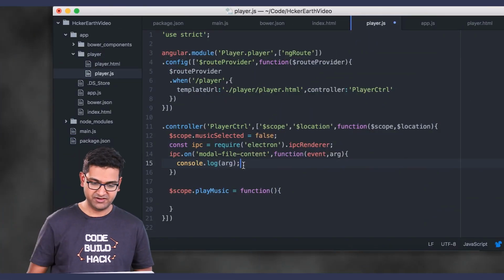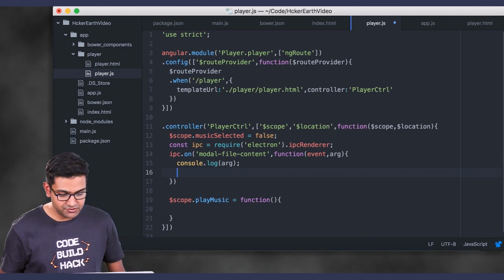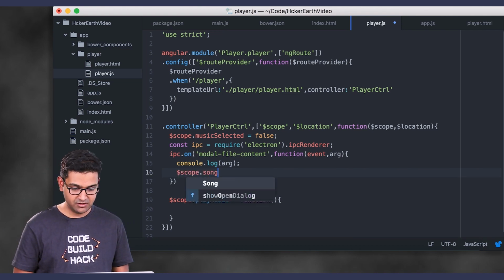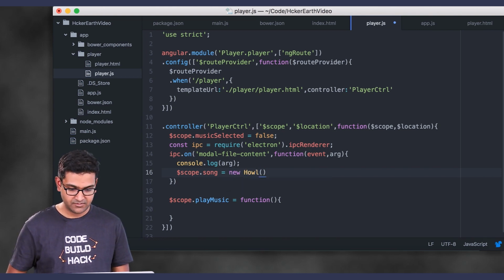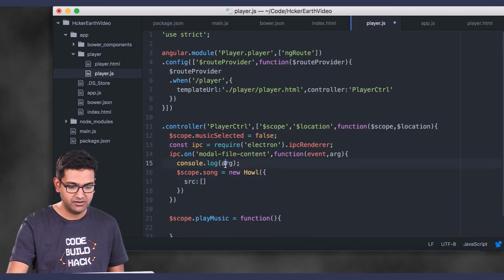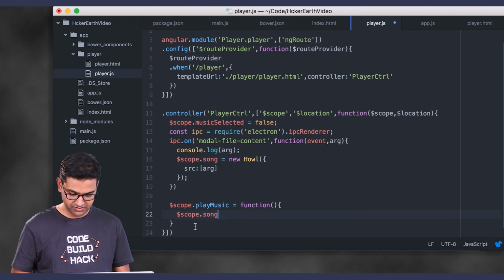We just defined the play music function, but we need to define the song or the object that we need to play. So to do that, we are going to say $scope.song is equal to a new Howl, and it's going to have some properties where I just provide the source, and it takes an array of songs that you want to play. So currently we just have one song. We just say this. Now inside my play music function, I'm just going to say dot play, and that's it.